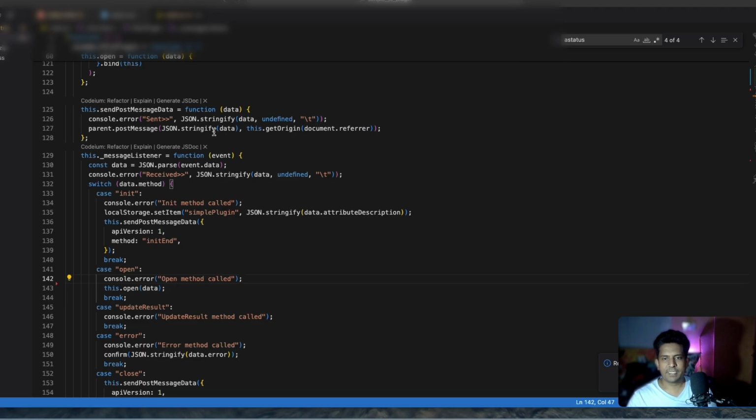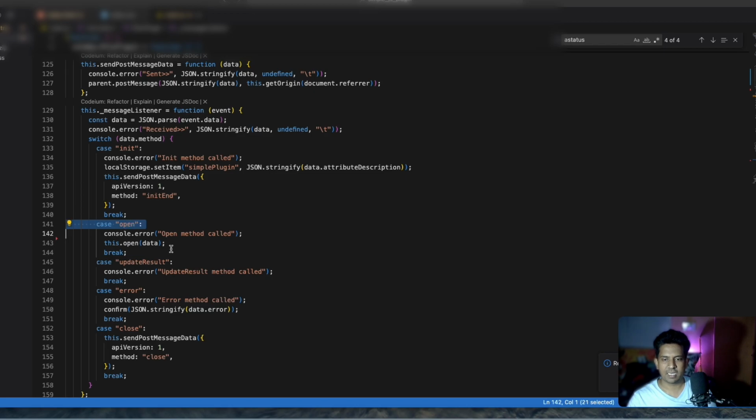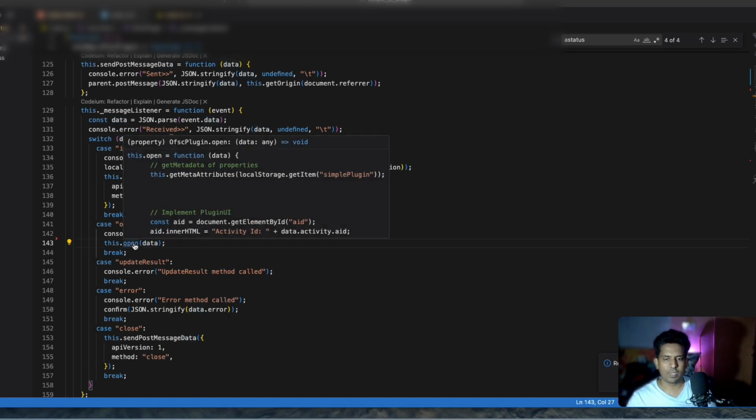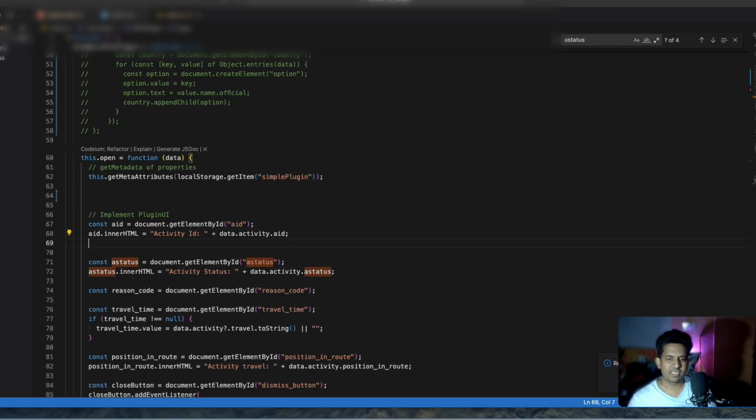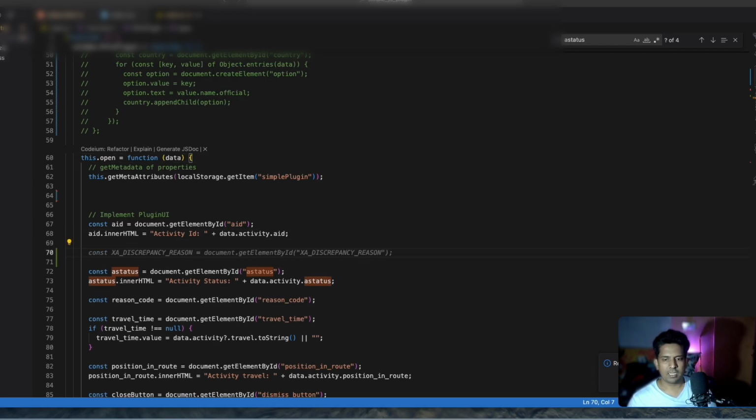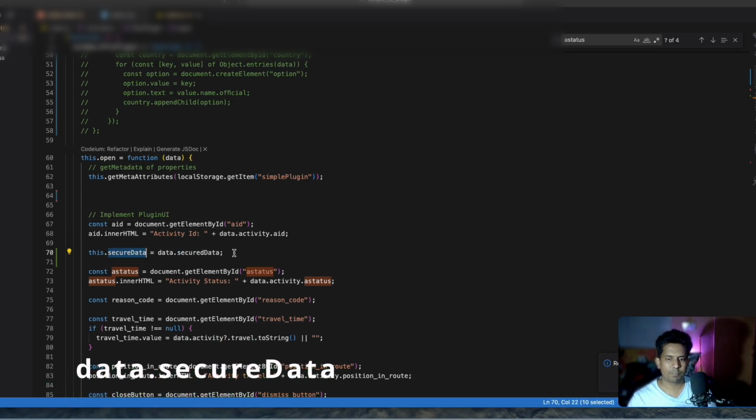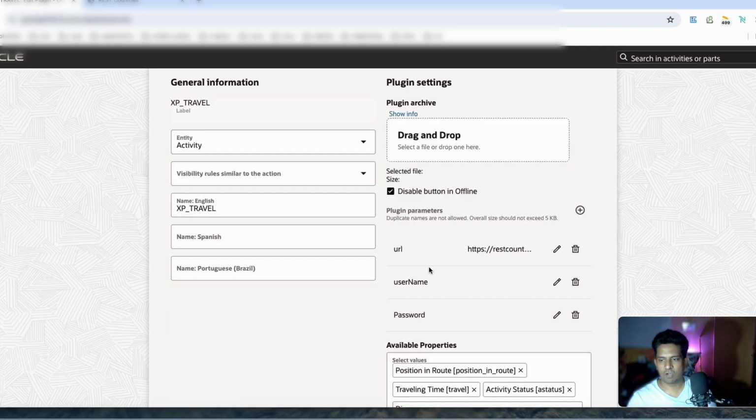So in my previous video, I developed a simple plugin in JavaScript. Here, the open method is there. When we receive the open method from Oracle Field Service, we'll get data. In this data, we'll get secure parameter also. So in the open method, we will initialize secure data detail. I will store the secure data in the secure data variable. Now this variable will hold all the detail of URL, username, and password.